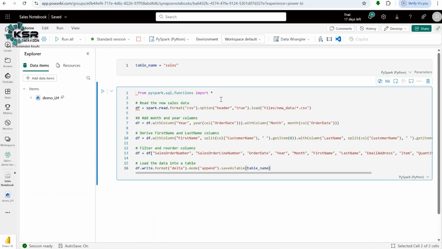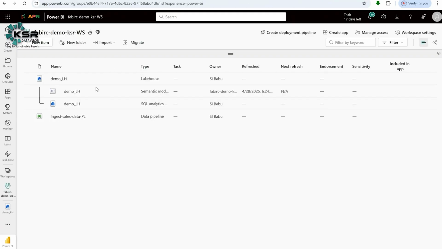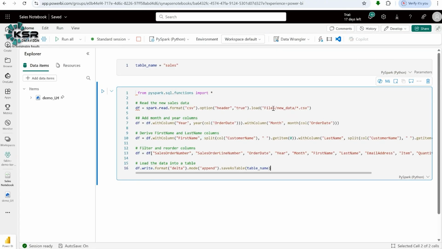First, I am importing the SQL functions from PySpark. Next, I am reading the CSV data files. That CSV file is located in the Lakehouse files section, in new data. The star means whatever CSV files we have, it will read every CSV file. Star means all CSV files. Then next, in that sheet we have an order date column. From the order date, we are extracting the year column, the year of order date, and we are extracting the month column.